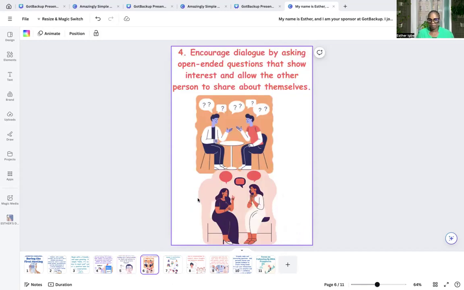And the fourth step is you can encourage a dialogue by asking open-ended questions. That shows interest and allows the other person to share about themselves. So if, for example, you're meeting in person, look at this picture, you see that both of them are conversing. You don't just meet someone and begin to say, I am this and that, and I want to tell you something about. Some people do it. A lot of people have used that approach on me, and I just wait for them to finish and I tell them what I want to tell them.